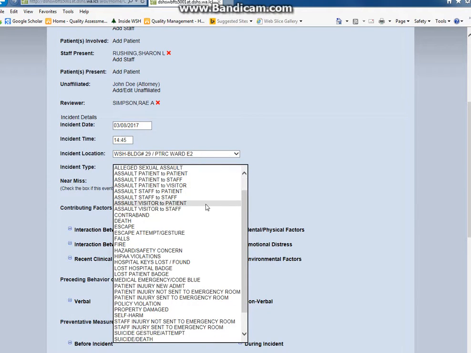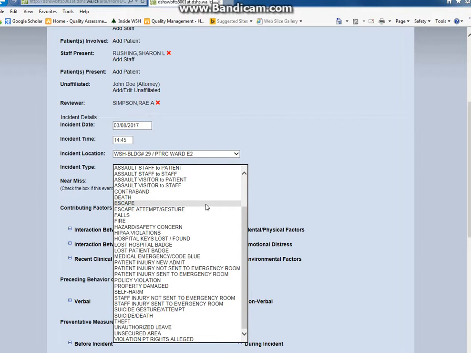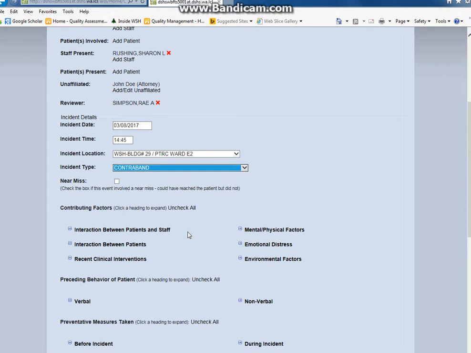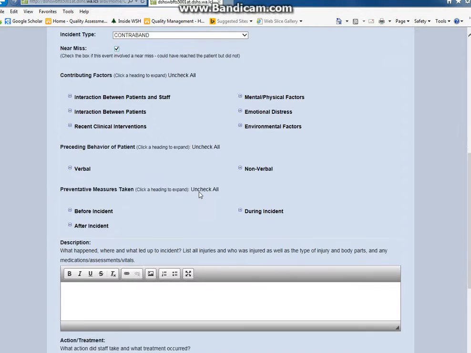The same with the particular incident type. There are the selections to choose from in the drop-down menu. Click on the selection you need to report. If this was a near-miss incident, which is defined as an incident that may have happened but did not reach the patient, please click this box.